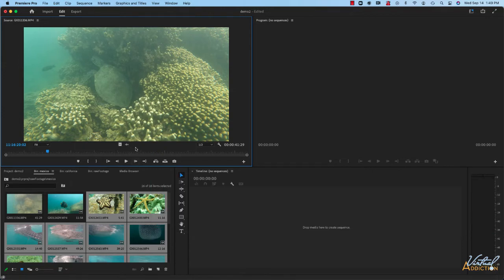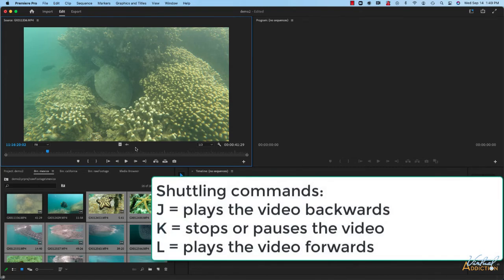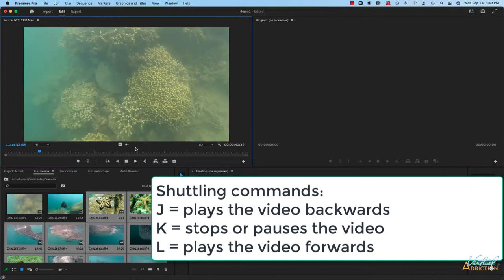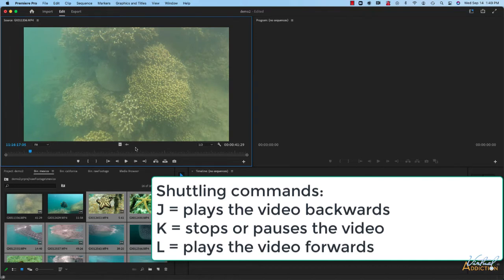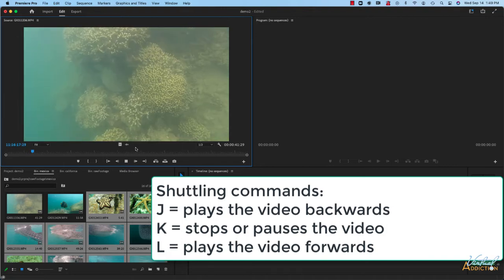There are some other important keyboard shortcuts that will be extremely useful to you when you're editing video. Those are your J, K, and L keys. These keys are the shuttling commands. If you click J, it's going to play your video backwards. K will stop or pause the video. And if you click the L key, it's going to play the video forwards.